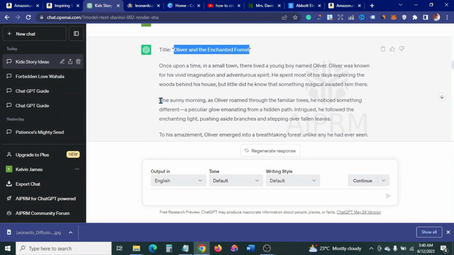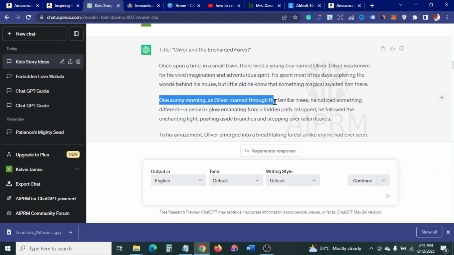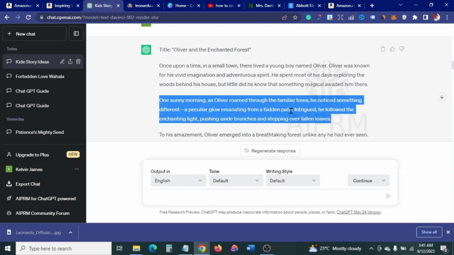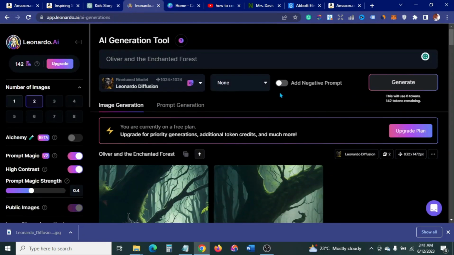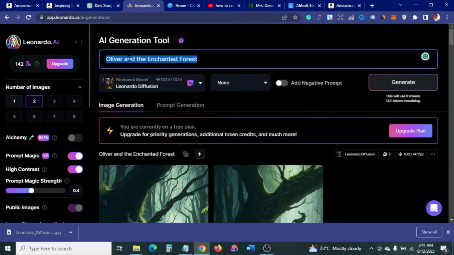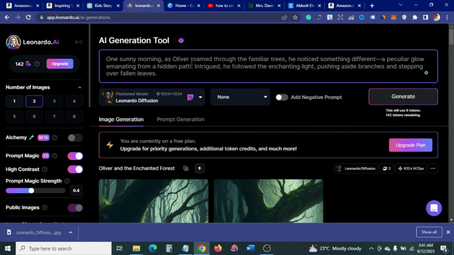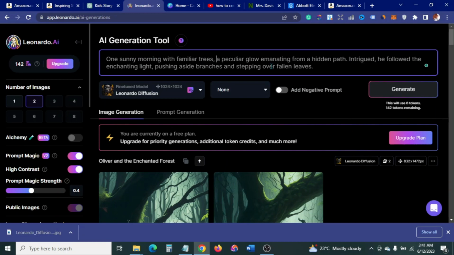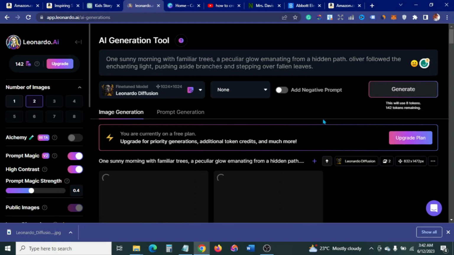Then the next one we have, on a sunny morning, Oliver roamed through familiar trees as he heard something. Okay, so let's take on a sunny morning, familiar trees, peculiar glowing. In fact, let's take all of this. So I'm going to copy this, come in here to Leonardo, and I'll simply paste this here. Alright, so I want on a sunny morning with familiar trees, the enchanting light. Let's see what image is going to come out of this.